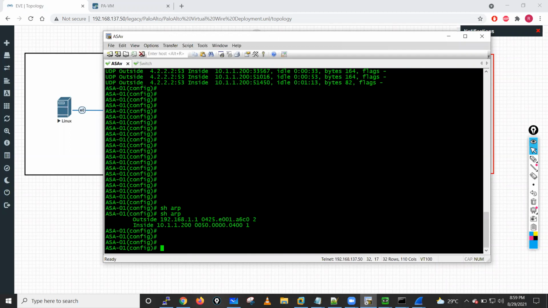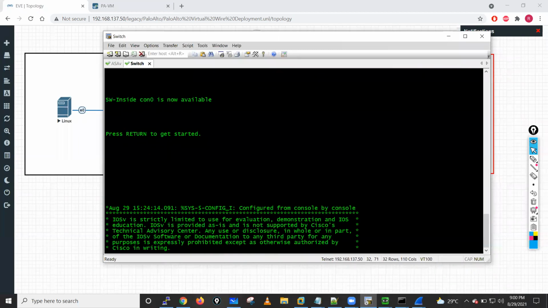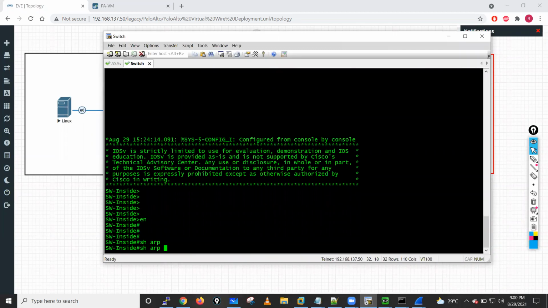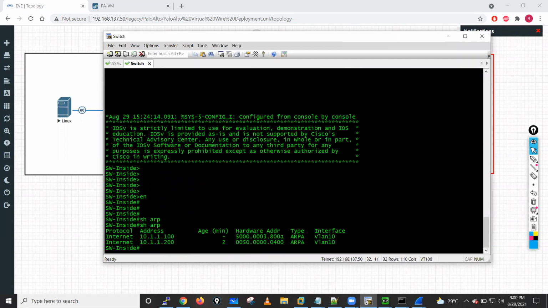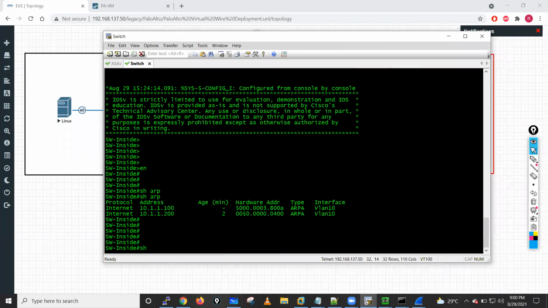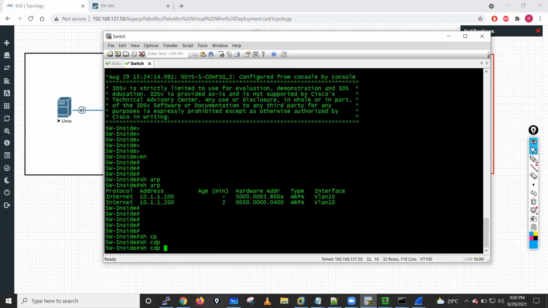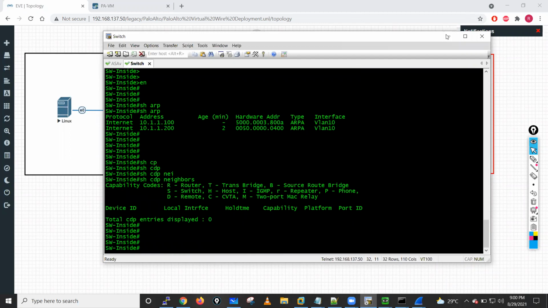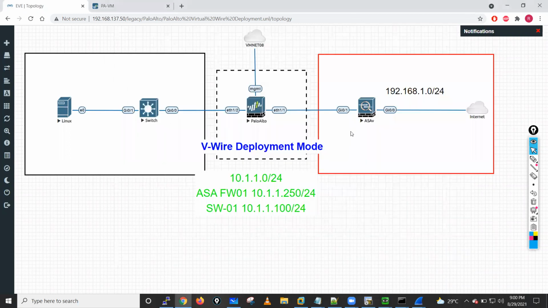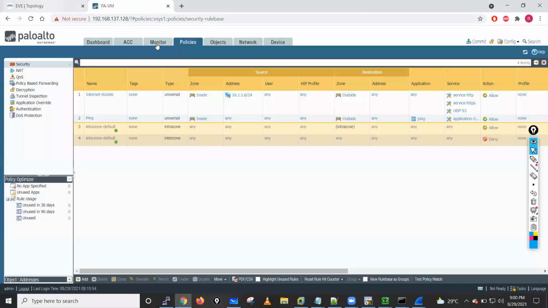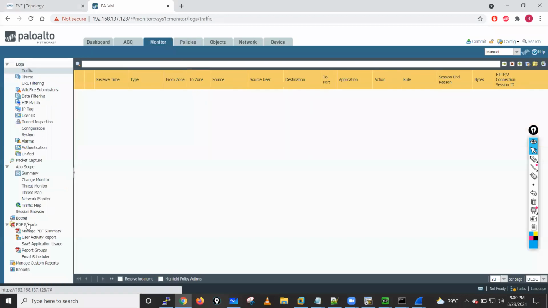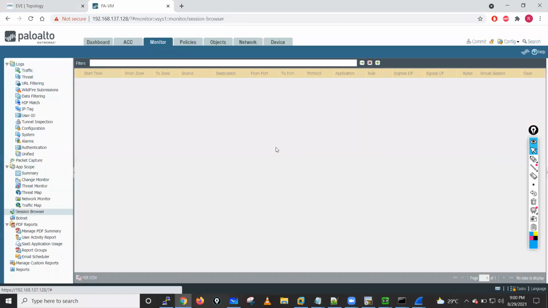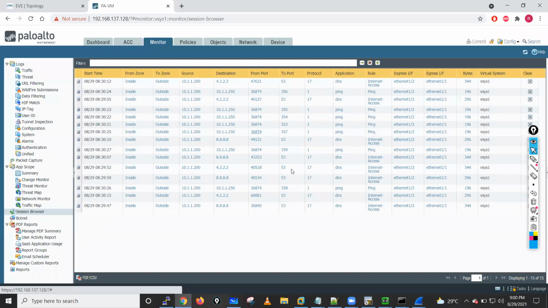In the switch also, they are not aware that there is a PaloAlto. If you run this command on the console, nothing is there. CDP never runs, you will not get anything because it will not run any kind of CDP protocol. These two devices are not aware of it because it's just a virtual wire deployment. If you go into your Monitor tab, into Session Browser, you are able to see some connections over there.